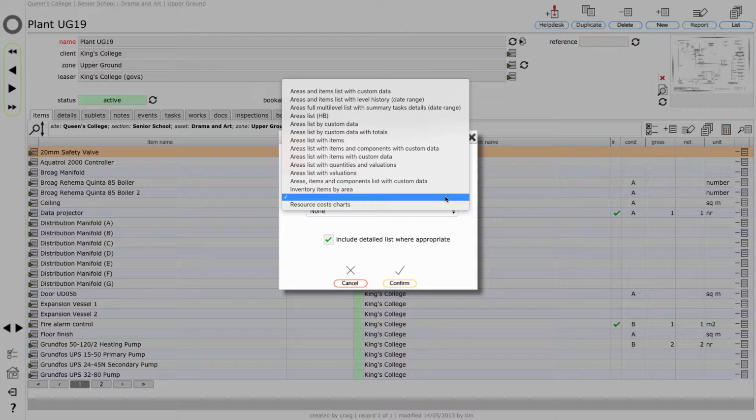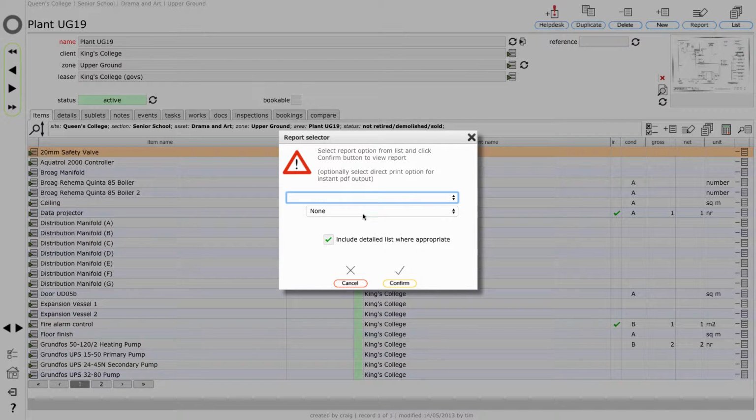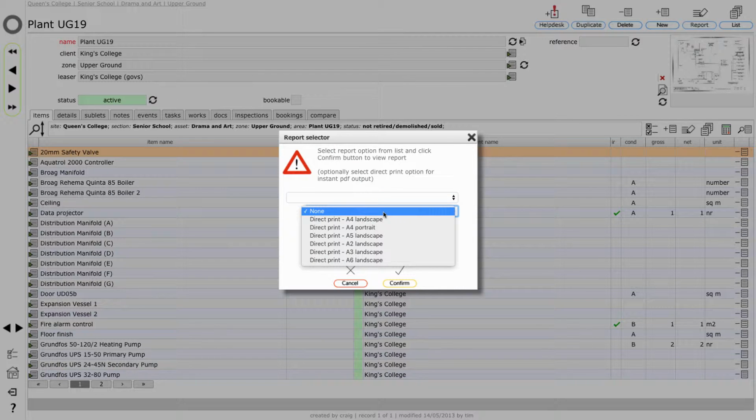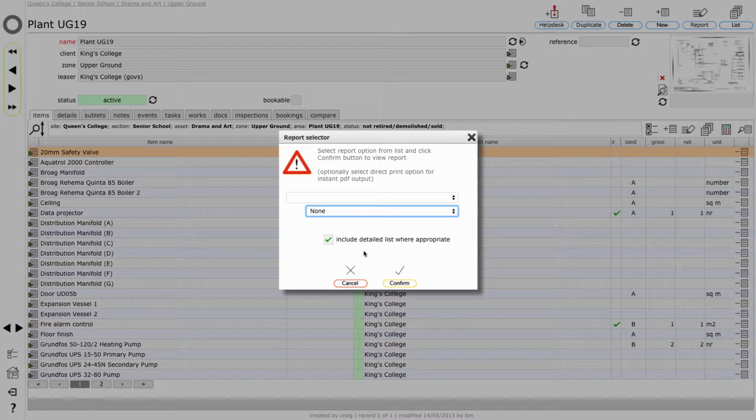And if I click on the top drop down, this gives me the report choices for, in this case, areas, i.e. rooms. Underneath the report selector, I've got a direct print output option. This will allow me to not just produce the report, but convert the report into a PDF, which I can then save locally if I wish to, or indeed email directly from the browser. Very often, if you're just producing a report in Flow360, you don't need to select that direct PDF print output option at all. You can just leave it on none.